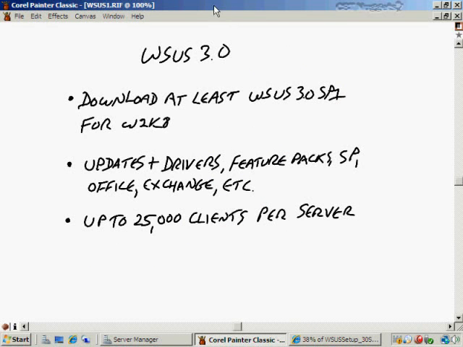Alright, well, if you want to use more of an enterprise solution for distributing updates to your clients, you don't want to use just standard Microsoft Update. We need something that we can centralize a little bit better, and that would be the case with Windows Server Update Services, or WSUS 3.0. If you want to make this work with Windows Server 2008, you must have at least Windows Server Update Services 3.0 Service Pack 1, and that's available for download right now.